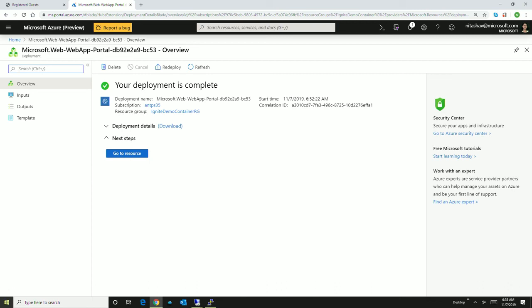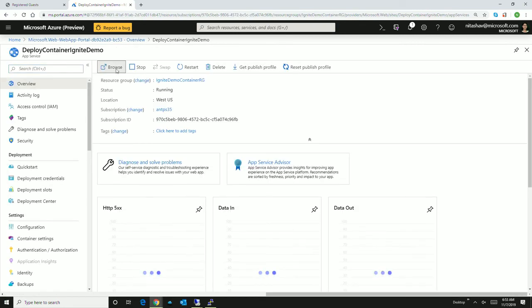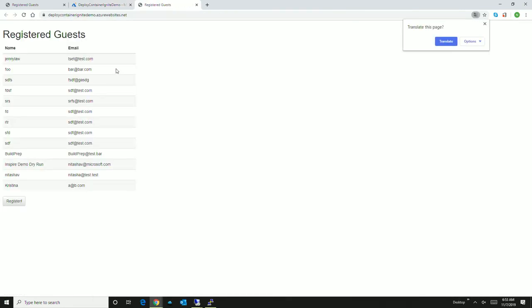Hey, look at that. That created quickly. So we go to the resource, and now when we browse to it, it is actually the same app. This is super fast because it's talking to Postgres that's already been migrated to the cloud.